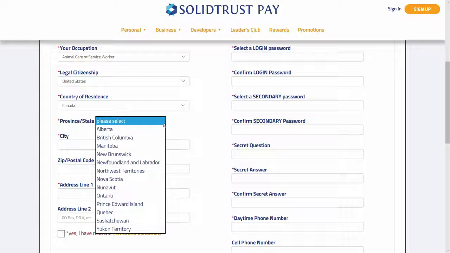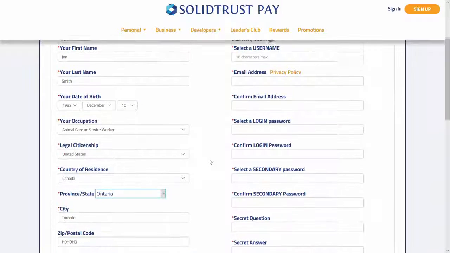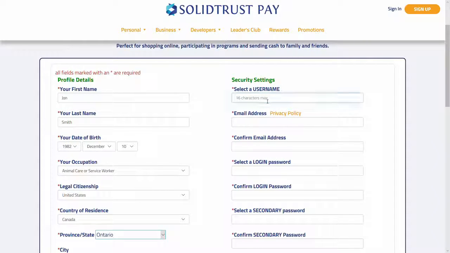Do you notice where it says province/state? This list will not be made available until you've selected a country. Why is that? Well, how do we know what state you might be in until we know what country you're from? Once that's selected, fill in your address, which requires your city or town, and zip or postal code.